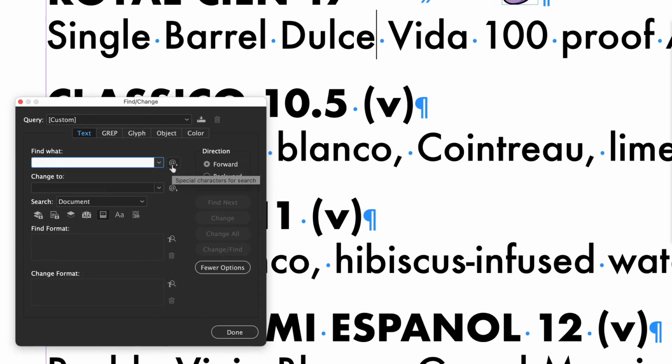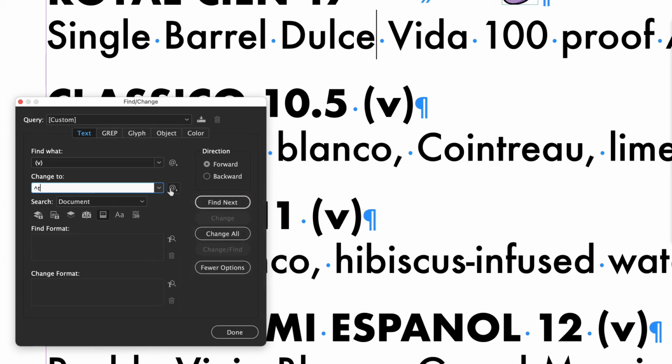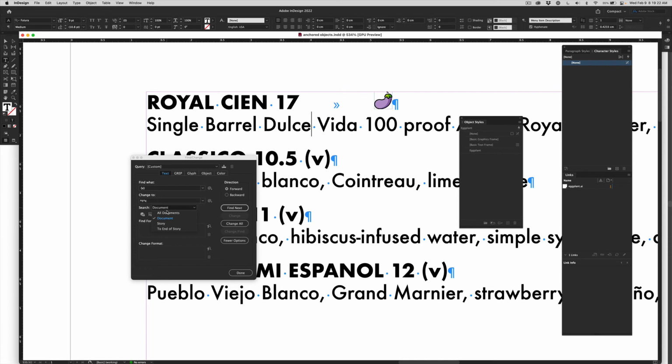And what do I want to find? I want to find a space character, so you can't see it, but I typed a space character in here. And I want to find parentheses, V, parentheses. Okay, so now I'm searching for everything that comes after the 5 here: space, parentheses, V, parentheses. And what do I want to change it to? A tab character. And then, this is pretty incredible, other, clipboard contents formatted. That means it's going to bring along the eggplant object style with it. Okay, so now, I'm going to search in this story.